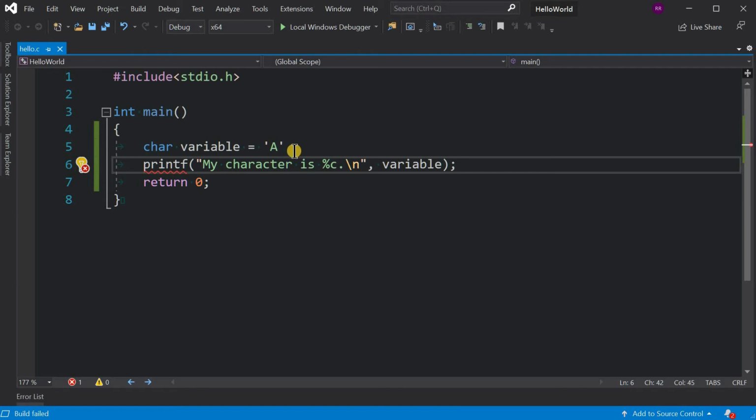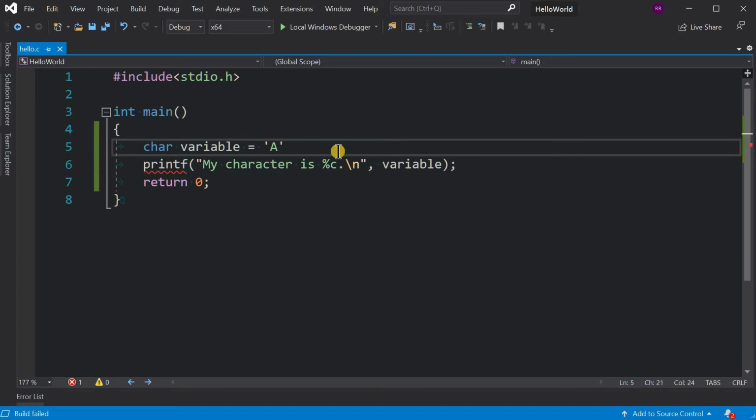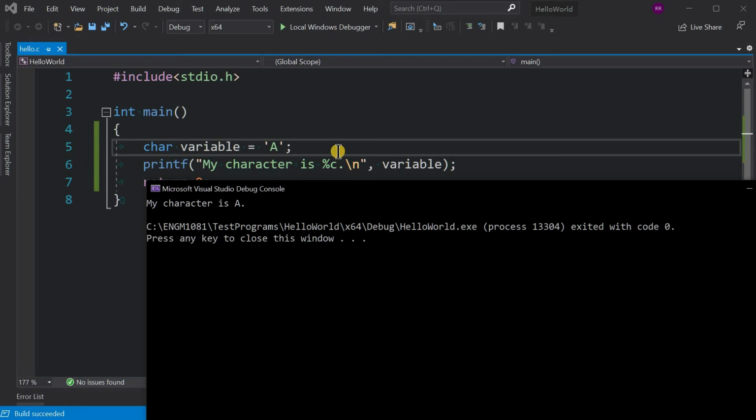And if I press Ctrl F5, I have an error, expected semicolon. We forgot the semicolon. So as we said, each command in C needs a semicolon at the end. So let's compile and run it again. Built successfully. My character is A. Awesome, it's working.